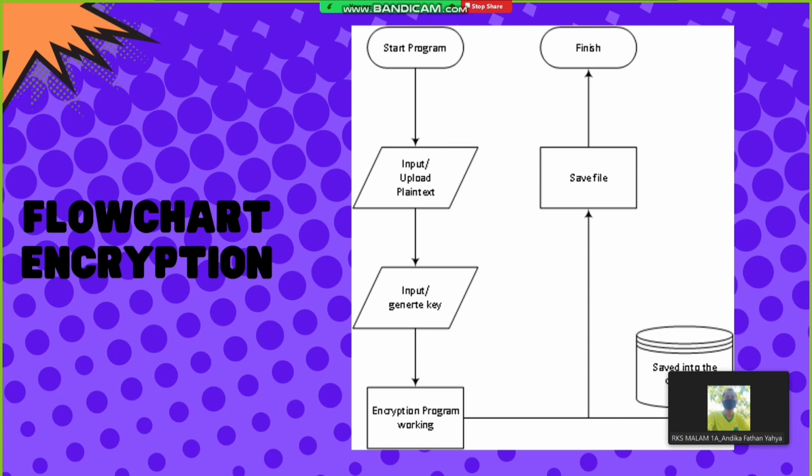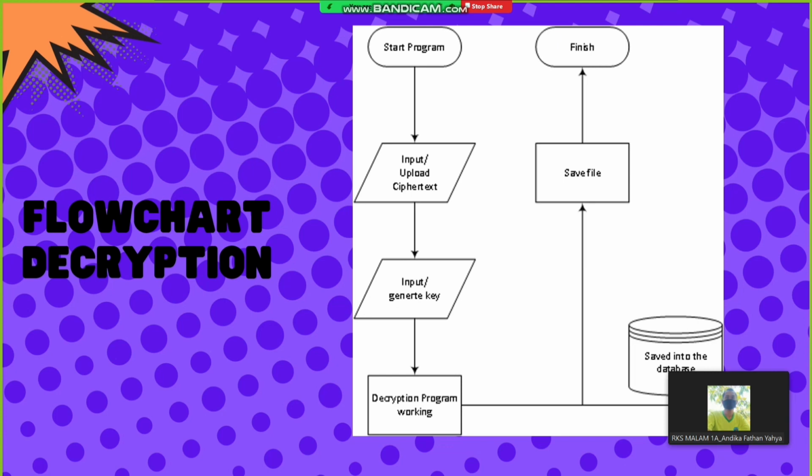Next slide. This is the encryption flowchart. First, the plaintext will be requested in the form of keyboard input or file upload. Then the key is requested either from keyboard input or generated automatically. Then the encryption program runs and the result will be stored in the database. Then the text result is stored in the file.